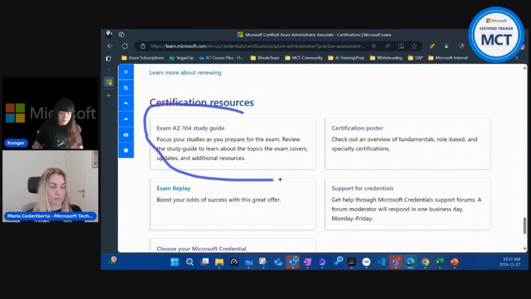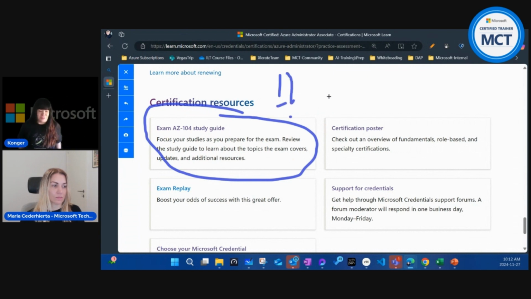This is one of the most important pages, right? Sorry, I'm using a mouse. I need my colleague Rob to show me how to write with a mouse. Maria's cringing looking at my mouse.